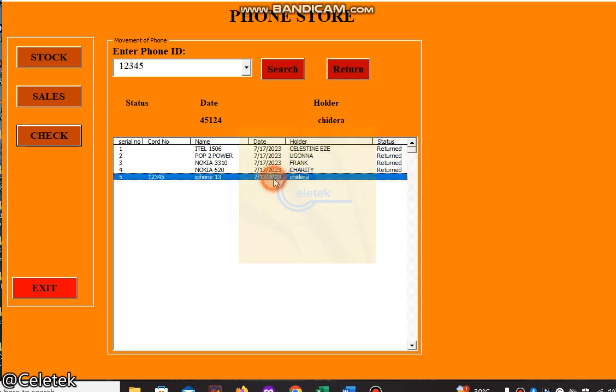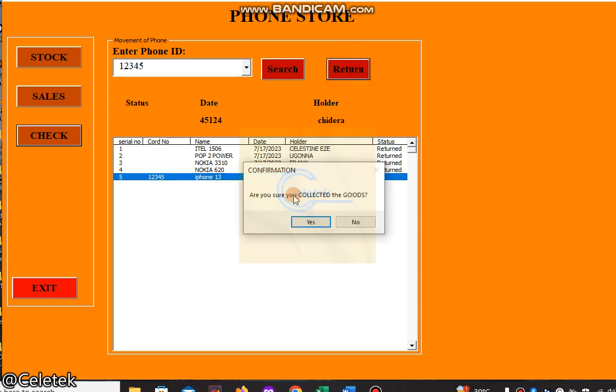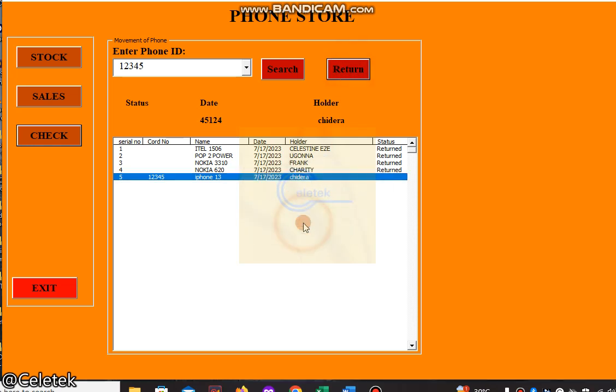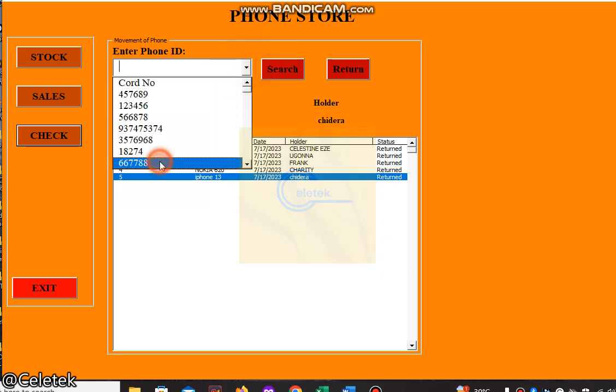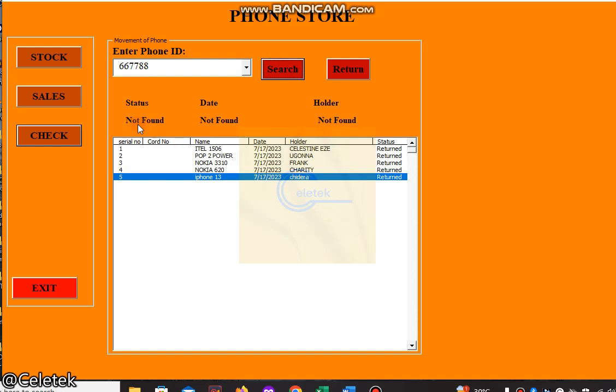So once Chidera returns his own, you can just double click on this Chidera and click on return. Are you sure you've collected the goods? Yes. So it marks Chidera as returned, and then removes the phone ID from here. You see, that's how it works. So if we come over to this place and then select it and click on check, you will see not found, meaning that Chidera is no longer with your goods.